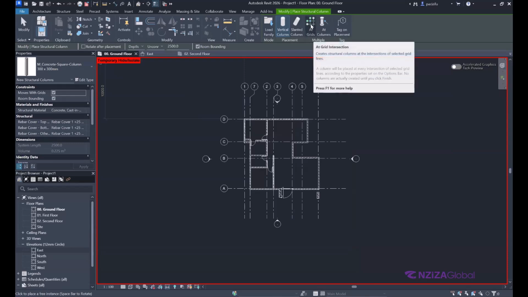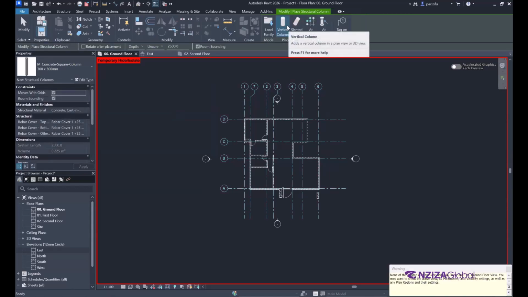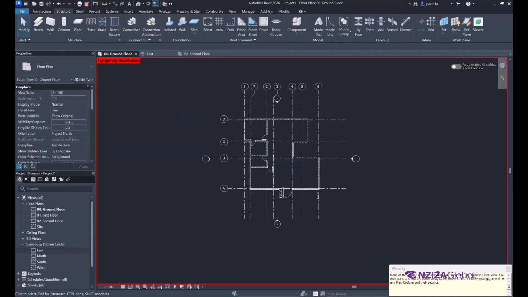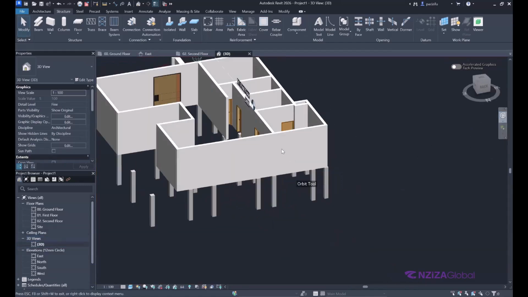So I will take this one. Now I can select all the grids like this, so the only thing that will be selected is grids. Then when I go to finish, all the columns will be there, but they are under this floor. It's giving me the notification that all the columns are under the floors.